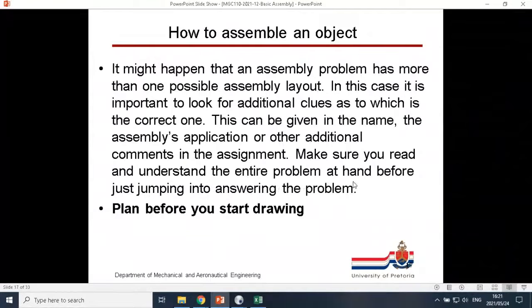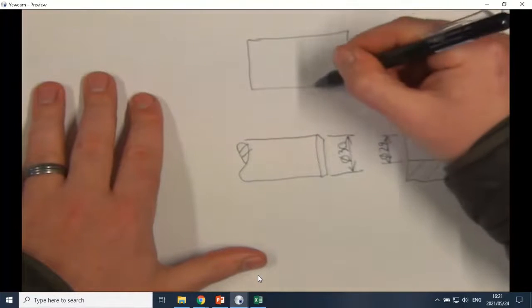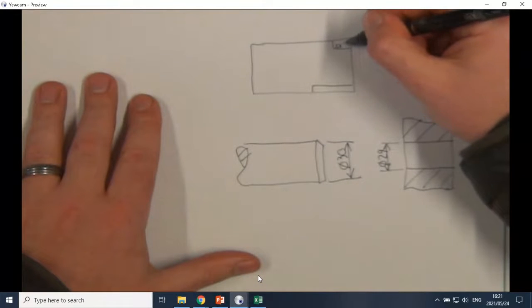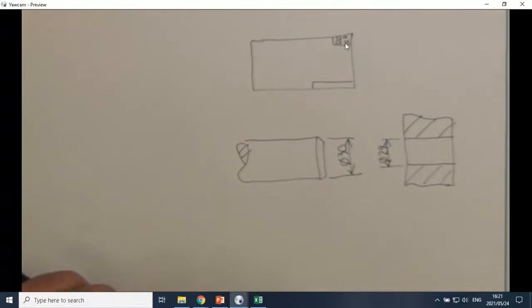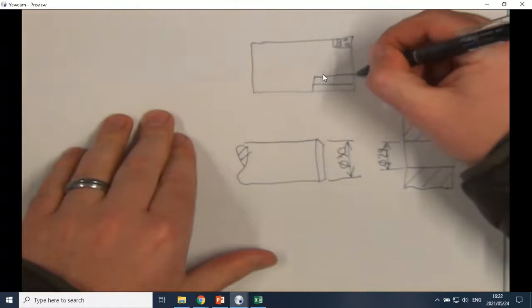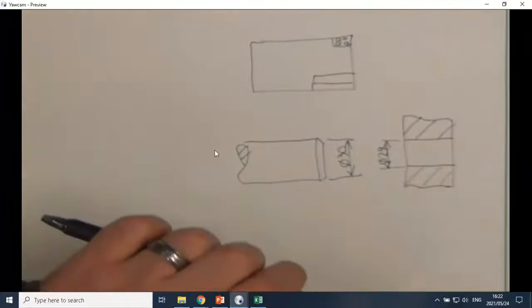Make sure you read and understand the entire problem at hand before just jumping in and answering the problem. And plan before you start drawing. I would even recommend that you go to your drawing sheet, where there's the title block, and pick somewhere in the top and just do a brief planning to show how your view layout should be. And then you can also plan for the title block to be in place. So make sure that there's enough space in your planning already.